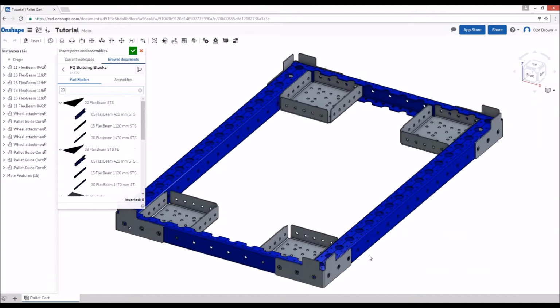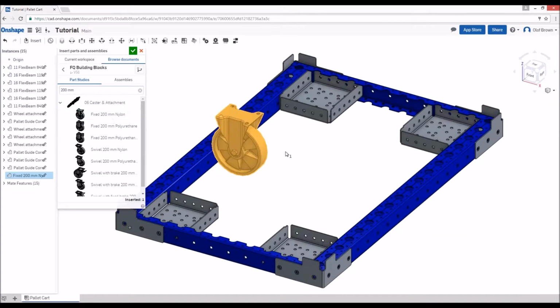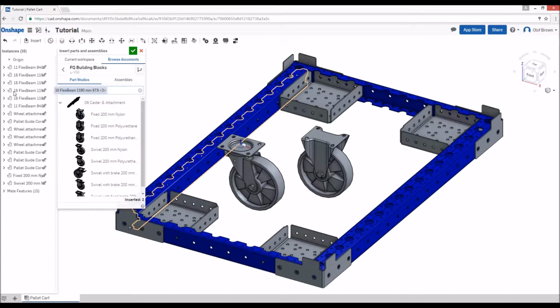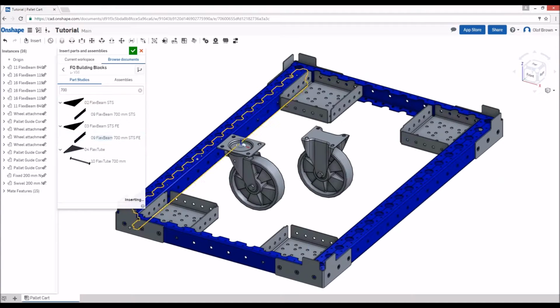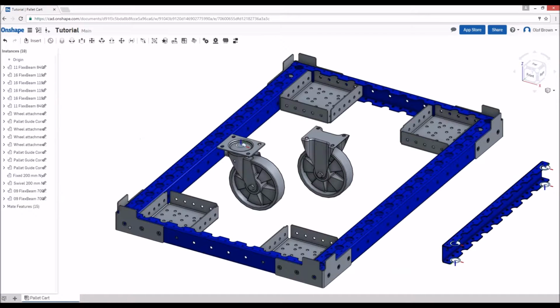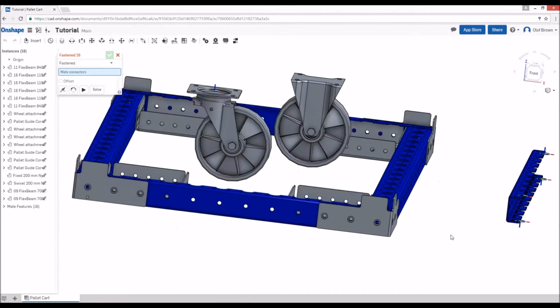So I'm going to search here for a caster. We're going to place some 200mm nylon casters here. So we insert one swivel and one fixed. And then between the wheel boxes, we're going to need a 700mm beam. So we're going to insert one of those as well. There we go. Press green.